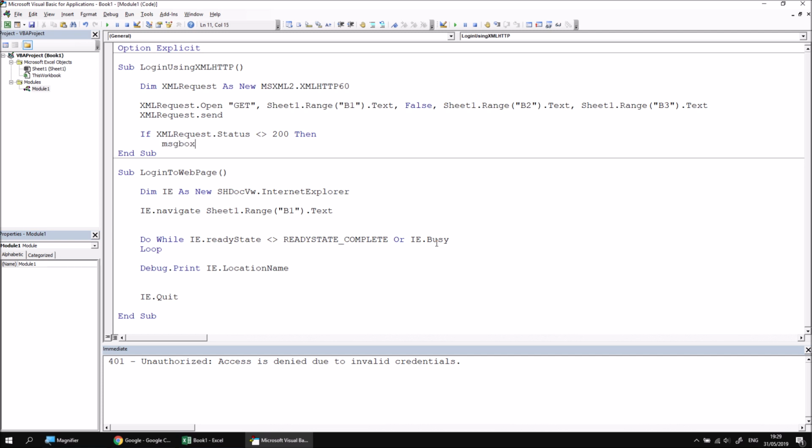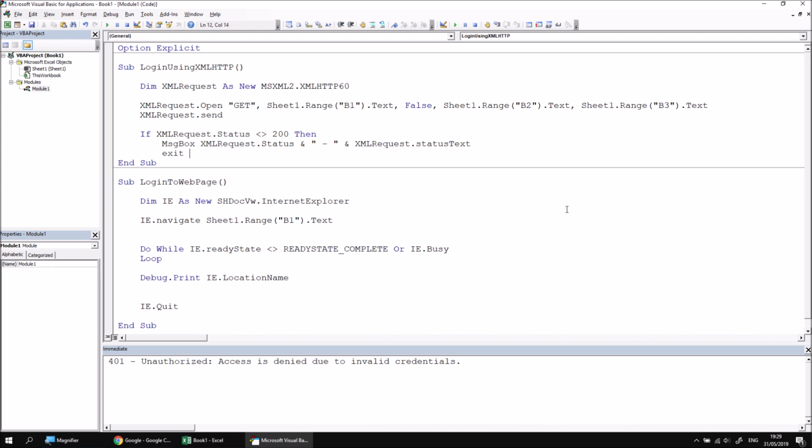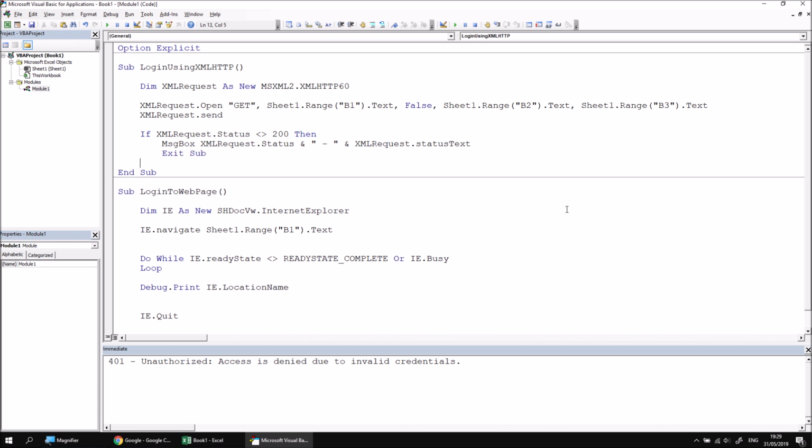If it isn't okay, let's provide the user with a simple message box which says XMLRequest.Status, so that they will see the number, and then I'll concatenate that with a hyphen. Essentially I'm trying to construct the same error message that we saw down here with Internet Explorer. Then I concatenate that with XMLRequest.StatusText. So if I don't pass in the correct credentials, I'll get the same message as I saw for the Internet Explorer version. If that's true, then I want to exit the subroutine, and then I can say End If.